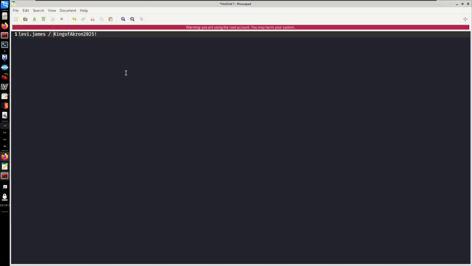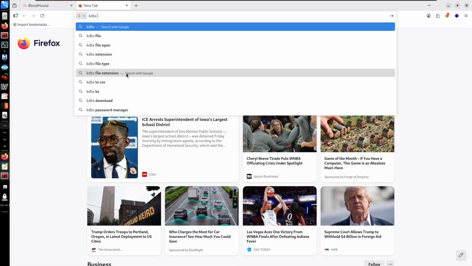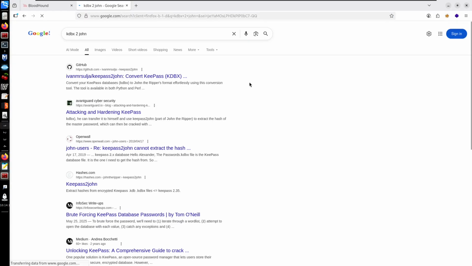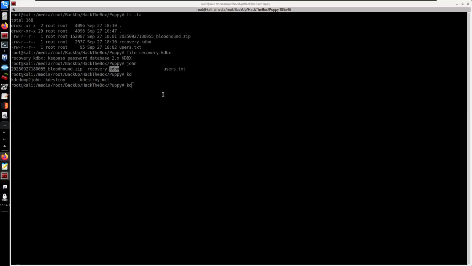I'm going to search up the file. I forgot the name of this tool. I think it goes to John or something like that. There's keepass2john. There you go.